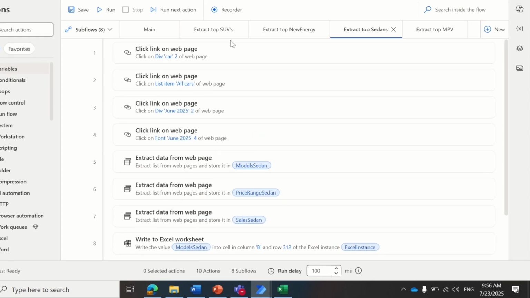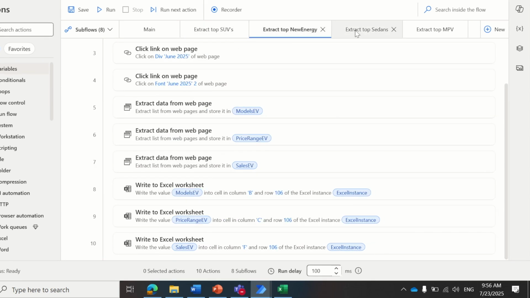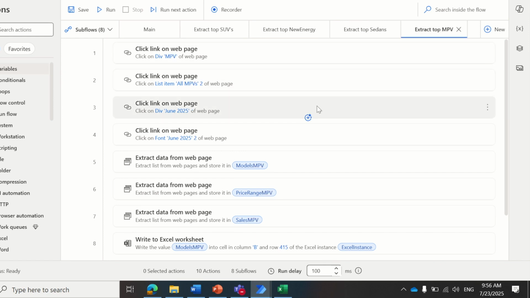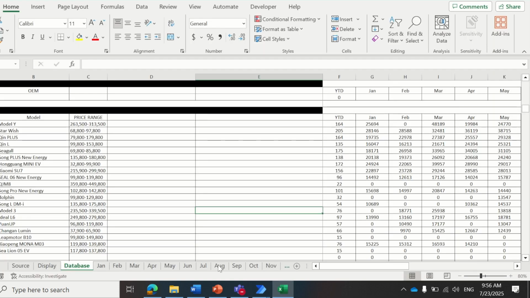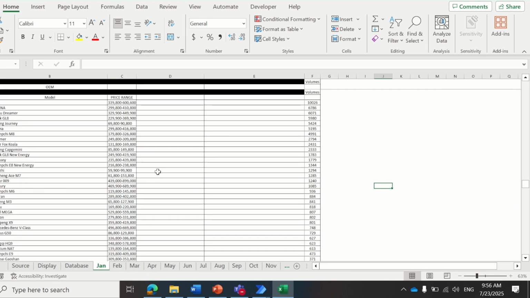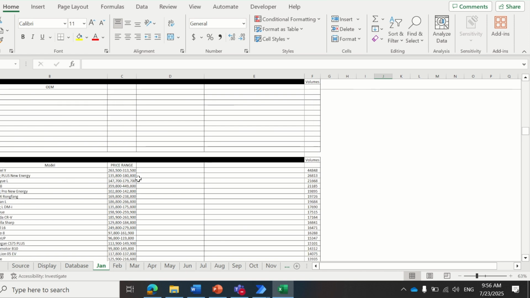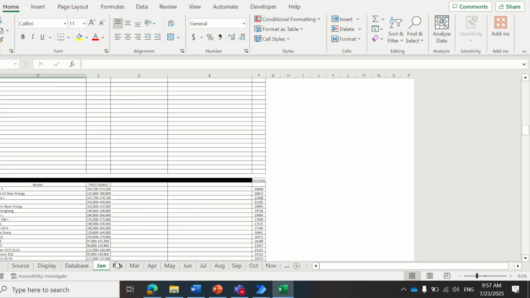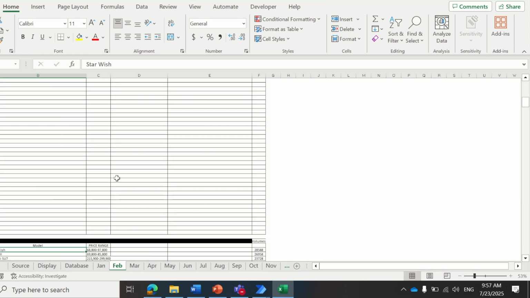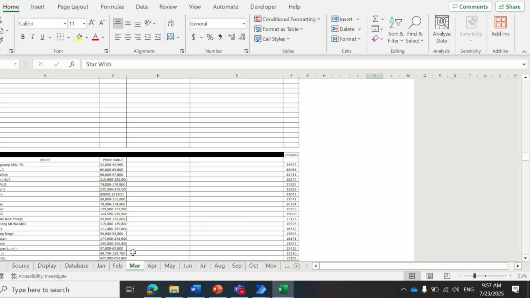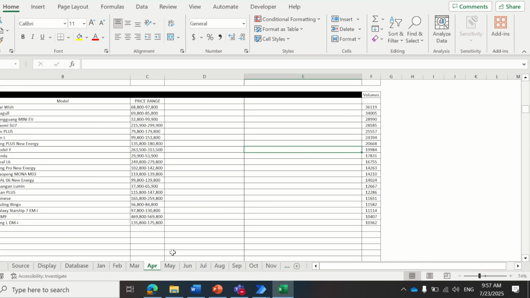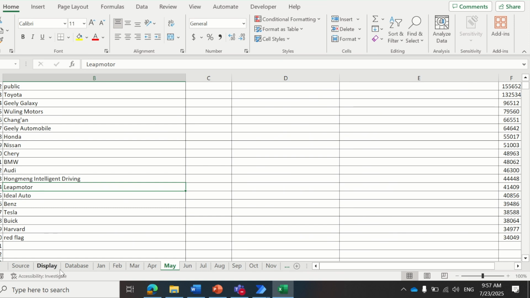For each segment, whether it's SUVs, EVs, sedans, or MPVs, the code will extract the data into an Excel file in the respective tab for the month at the appropriate cells, which we will be able to see here. So for Jan, it has extracted into the appropriate cells, and it has done the same for Feb, March, April, and so on.